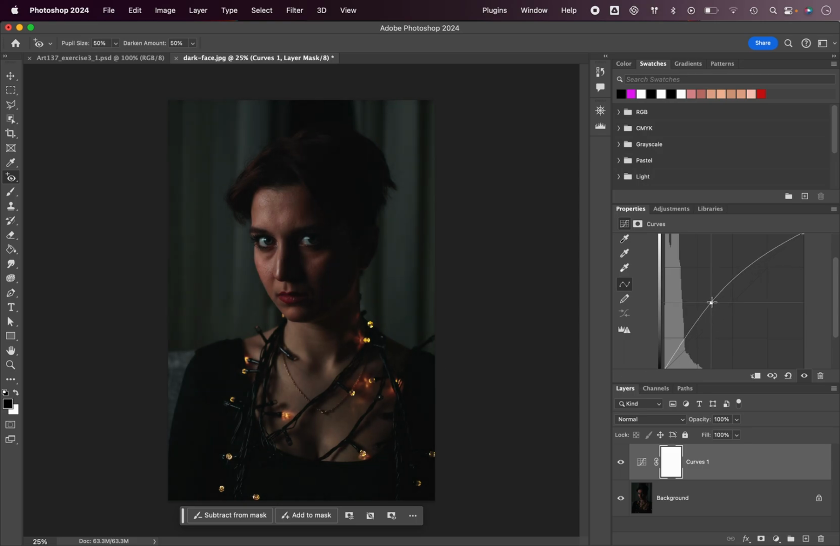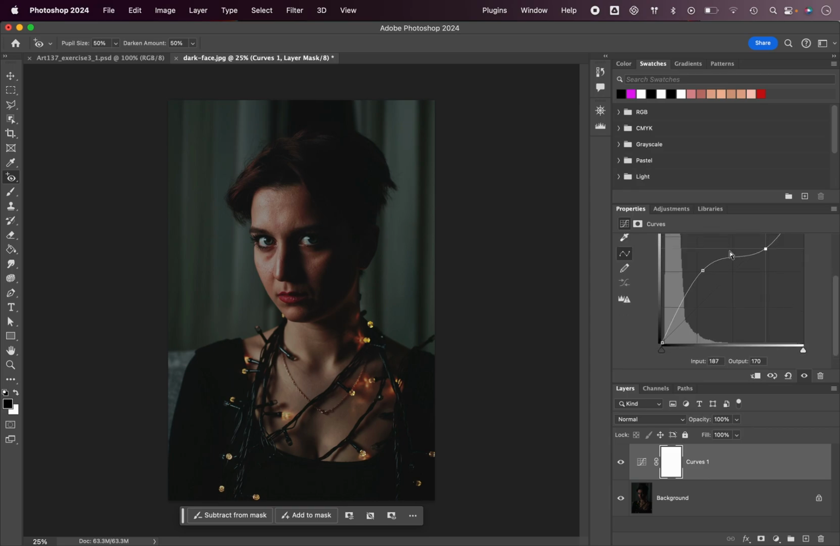So you can click and drag your curve here to lighten things up. You can also click and add more points that you can adjust individually. So by adding this one here, I can bring some of the midtones down a little bit. So I'm just going to keep playing with this.